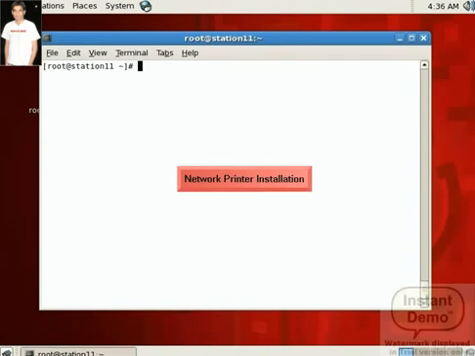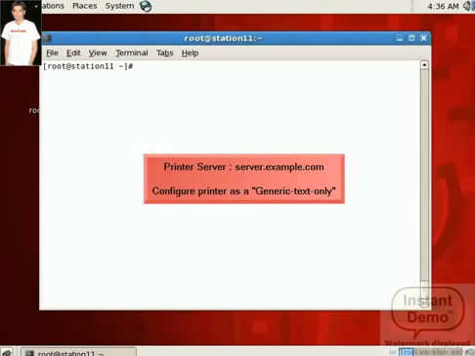Today we will learn network printer installation: how to install the printer in our client system. Here in this network, the printer is connected to our server system. Our server system name is server.example.com, and we want to install this printer in our client system in station 11.